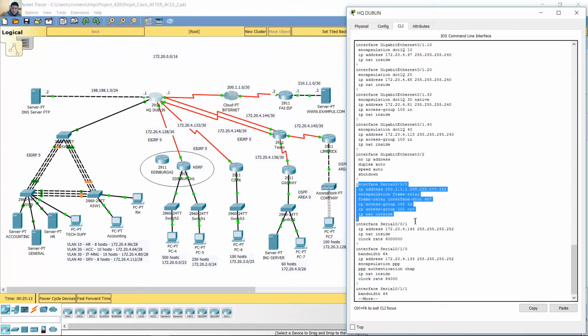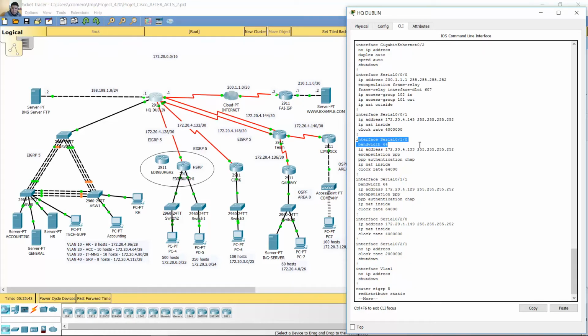And the serial interface is connected to the internet. I'm using frame relay for this. Serial 1 connected to team router. Serial 0/1/0 connected to Cork. Serial 0/1/1 connected to Edinburgh. Serial 0/2/0 connected to team router.